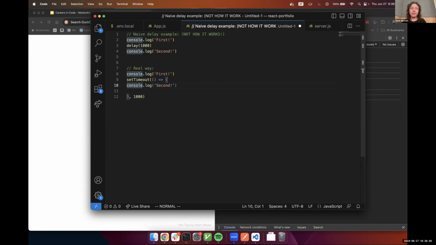So what I want to do to get the behavior I want is stick this log here inside of the function. Let's walk through what's going on here, and then I'll actually run it, and you can see it execute. On line 8 here, we start by logging out first. So we get that log in the console, it says first.